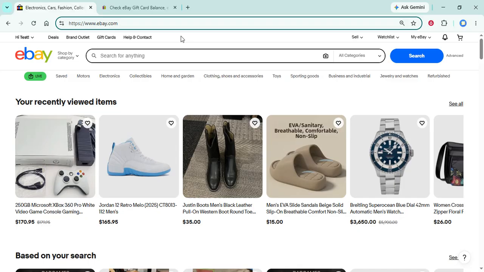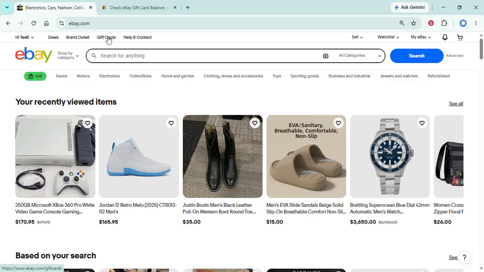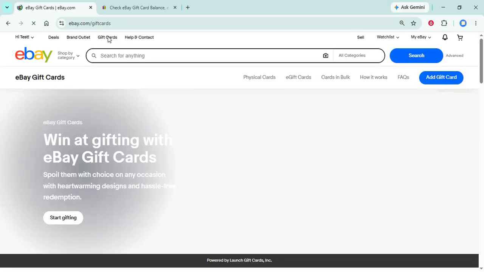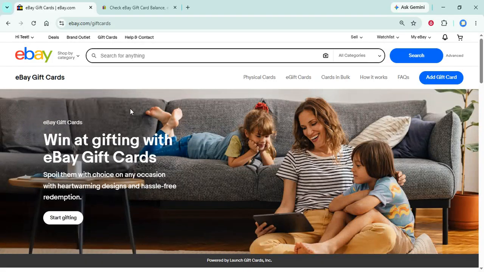Once you're on the homepage, look towards the top of the page for the menu that includes various options. Here, you'll see a tab labeled Gift Cards. Go ahead and click on that. This section is dedicated to all things related to gift cards, including purchasing new ones and managing your existing cards.